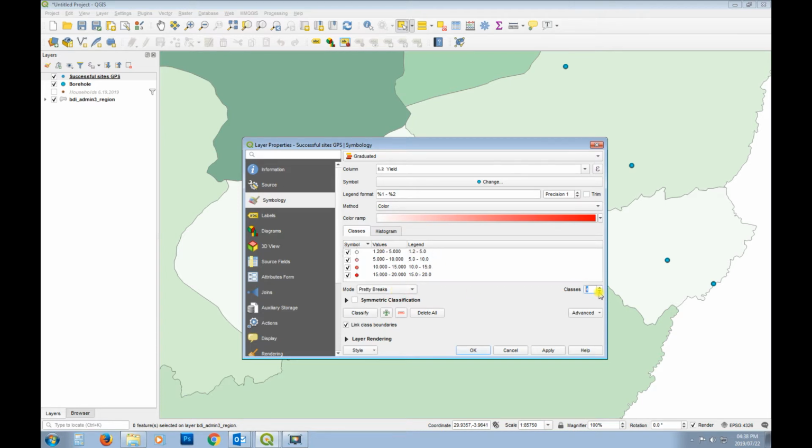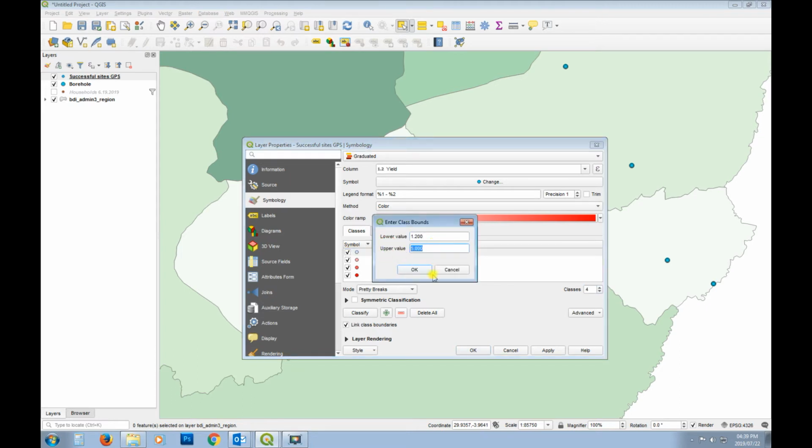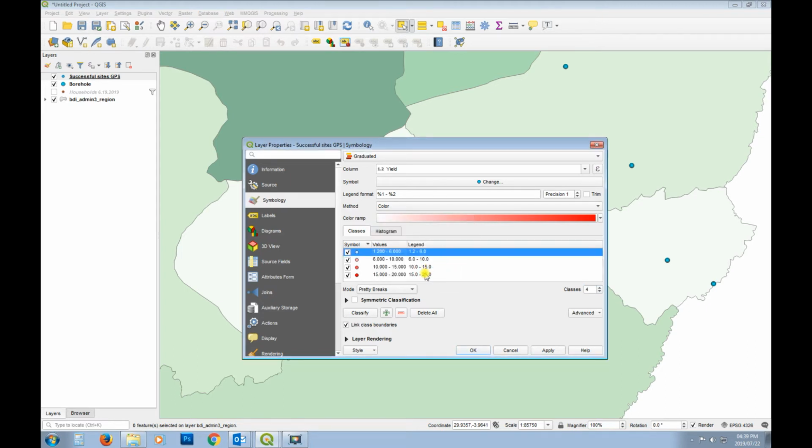You can choose any one of these different types of quantifying your values. We're going to choose pretty breaks. We'll change the classes down to 4, let's say, and then you can see you can even go in here and type in the values you prefer. So if you didn't like these values, you can just double click and change them from 1 to 6. And the clever thing with this program is you don't have to then edit the value beneath, because it assumes that it can only go from 6 to 10 if you've changed this to 6. So for instance, that was 5. You're not going to go 1.2 to 6 and then 5 to 10, because then you've got an overlap between 5 and 6. So when you change one value, the next value down will automatically change.